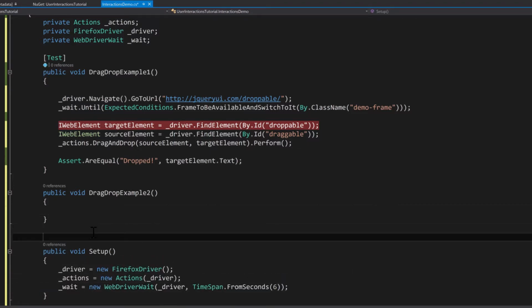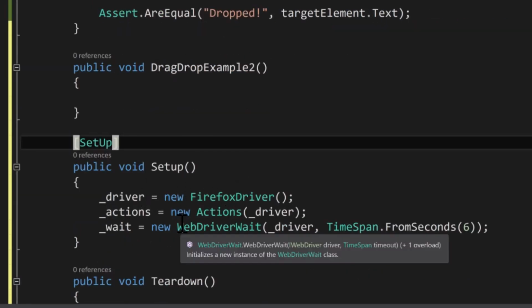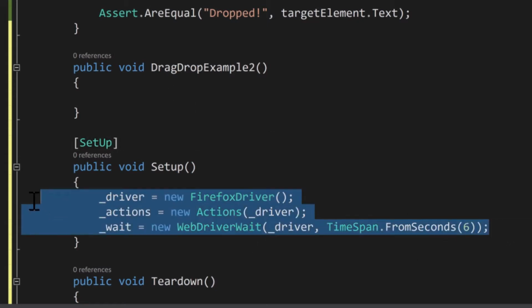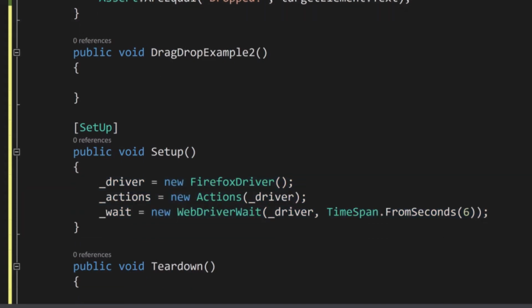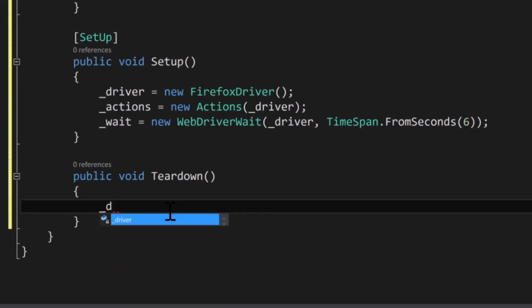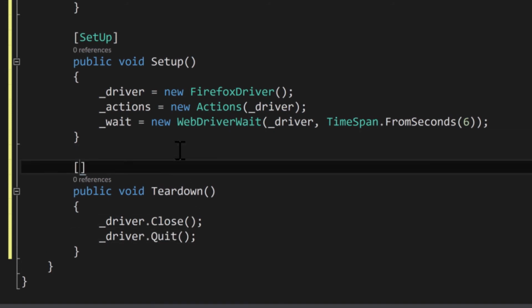And so now, using our setup, this will run before every single test that we write. So it's always going to automatically do this for me, which is fantastic because I don't have to repeat my code, following that don't repeat yourself principle. And then the teardown is just going to do a driver dot close and a driver dot quit. The teardown is just going to clean up, and it needs the appropriate attribute, TearDown from NUnit.